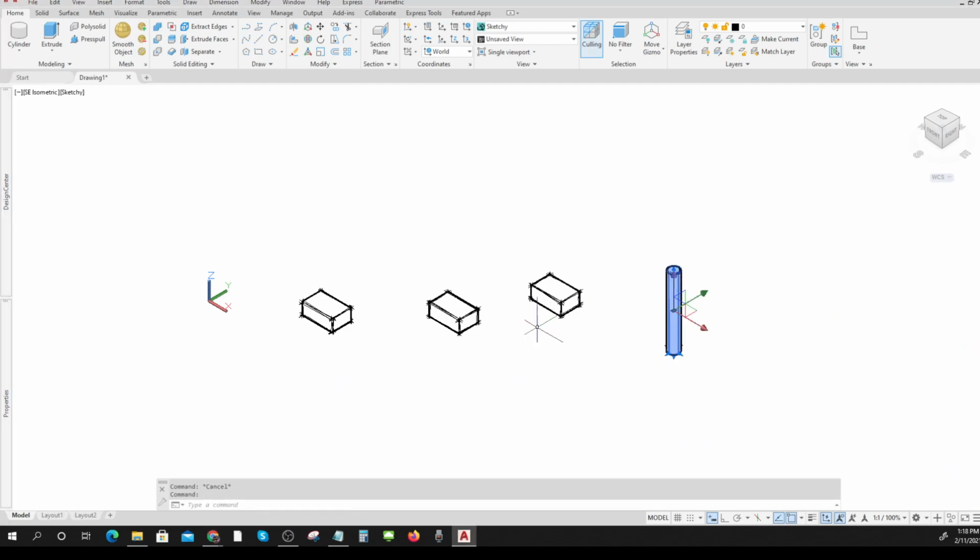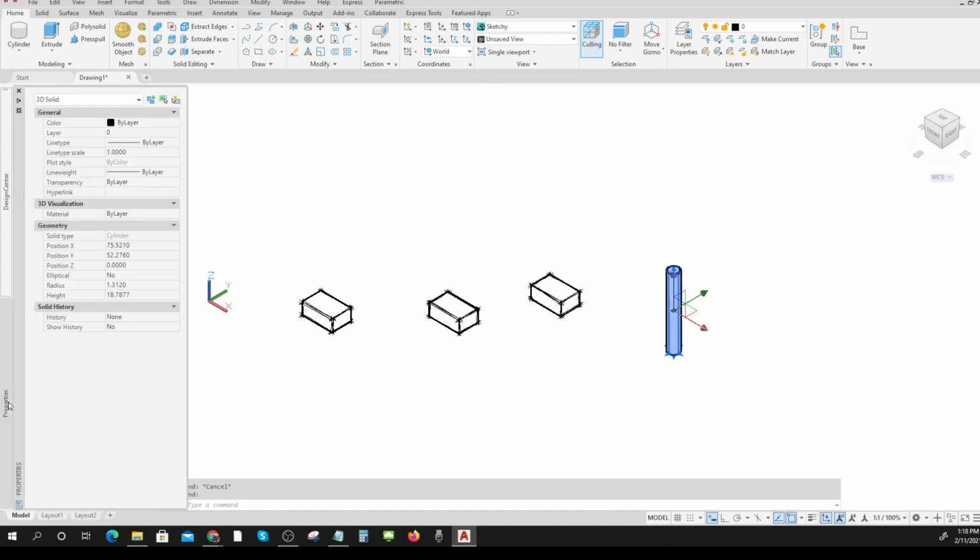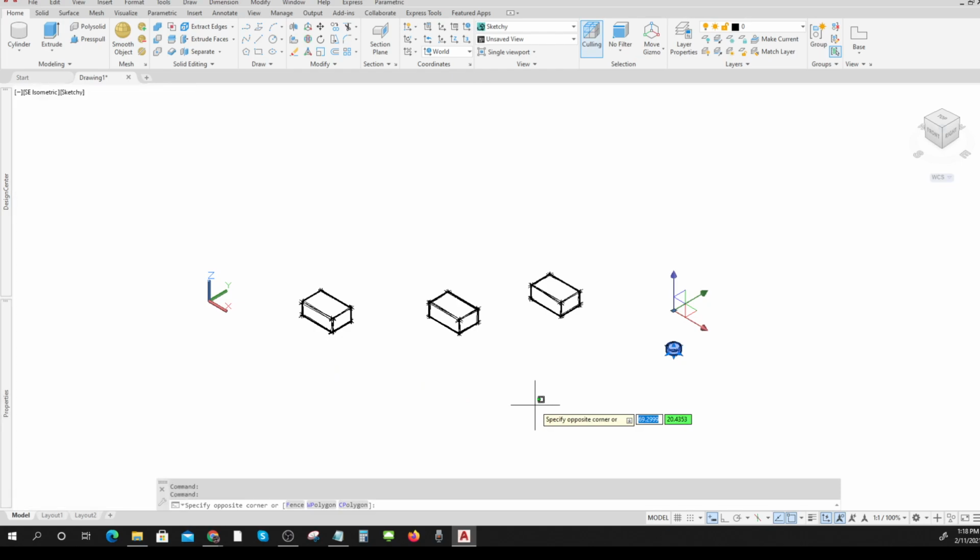Okay, but I'm going to click on this and say 1.312, which is 1 and 5/16. And I'll make my height 0.875. What's that in fractions?